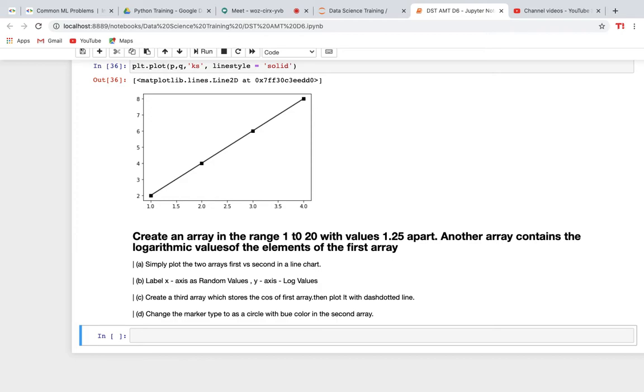Not 0 to, it's saying 1 to 20. Just take it from 1. Take it from there.